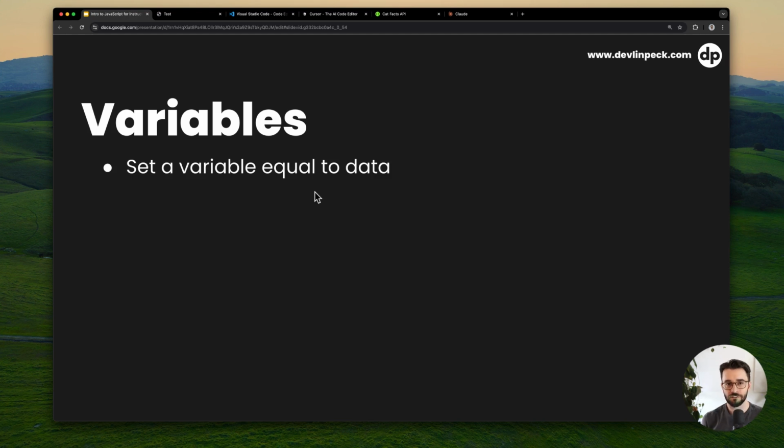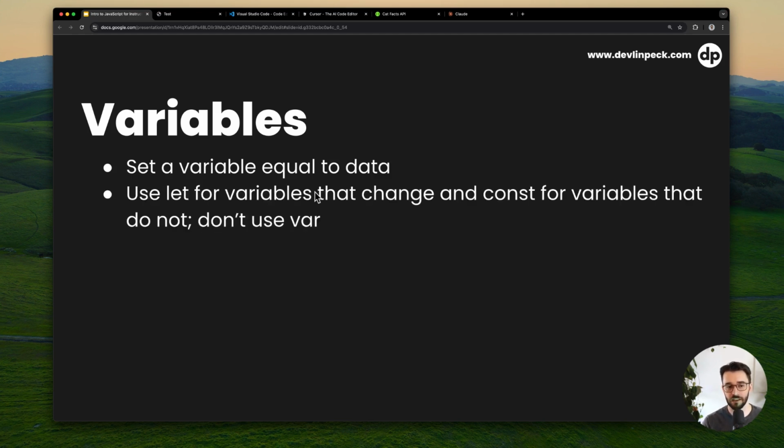So again, if you've used variables in Storyline, it's very similar. You're going to create a variable to hold some kind of data so that then you can access that data or reuse that data by just typing the name of the variable. So we use the keyword let to create variables that might change in the future, and the keyword const for variables that do not.